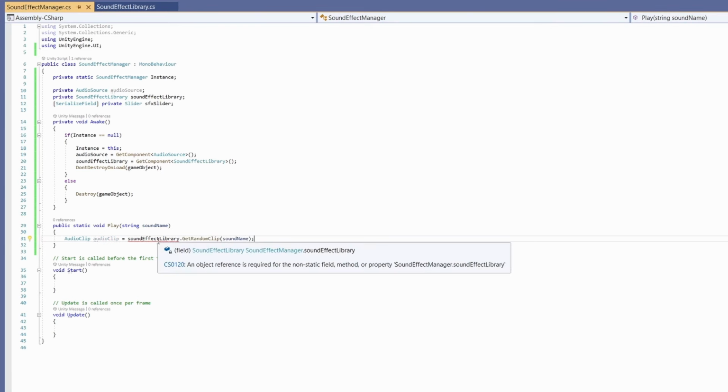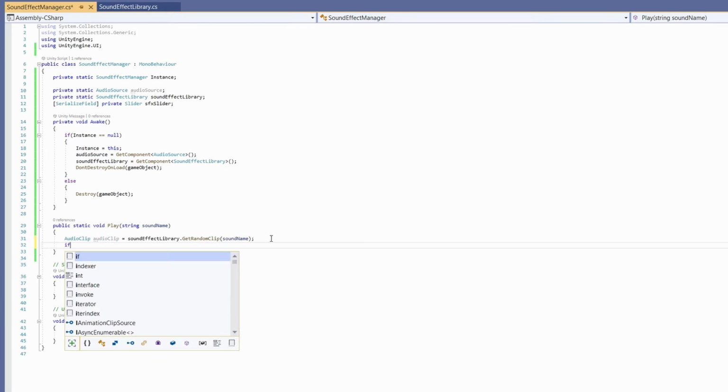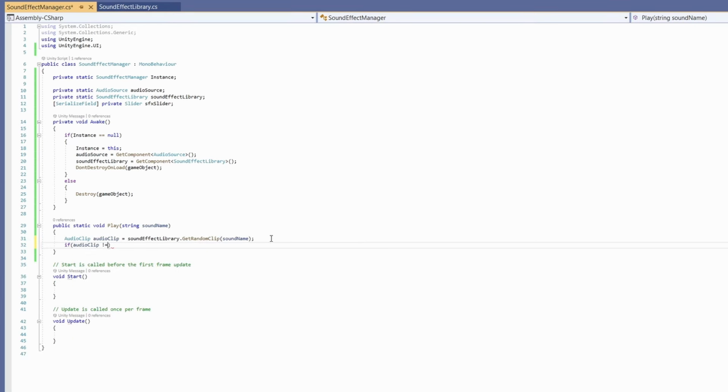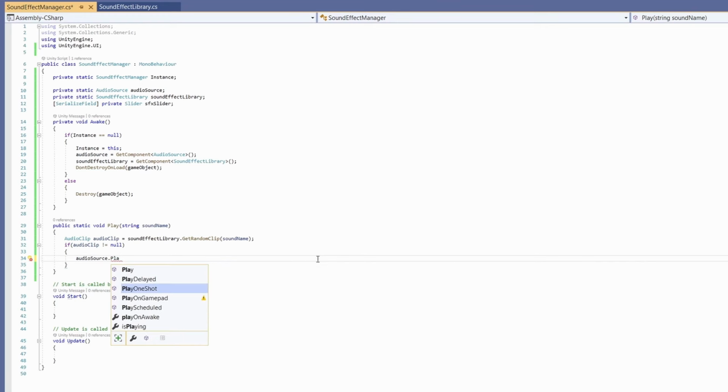Oh, this has a red underline because both our audio source and sound effect library need to have static in the beginning. So just go up to the top and add these here. So now we've got our random audio clip from our library. We'll double check and say if our audio clip is not null, then we tell our audio source to play one shot, and we'll pass in our audio clip. Using play one shot is good for our sound effects, because as it says, it plays our sound effect once.